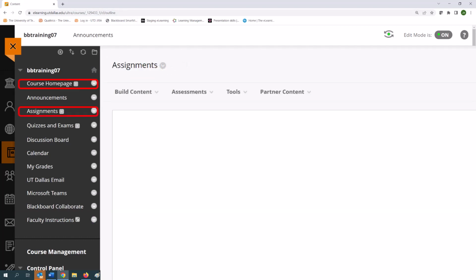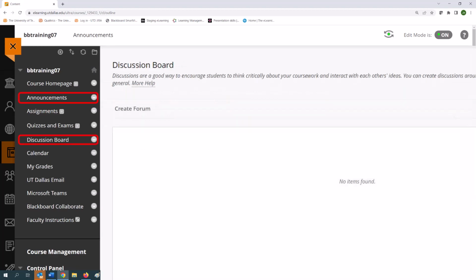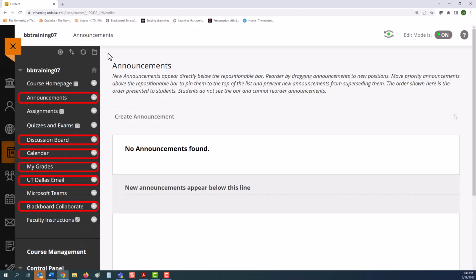Course homepage, assignments, quizzes, and exams are hidden from students because they're empty and need some sort of content added from the choices from Build Content, Assessment, and Tools. By contrast, students can immediately see announcements, discussion board, calendar, my grades, UTD emails, Blackboard Collaborate, as they are tool links meant for a single task for an instructor to manage the course or communicate with students, or for the students to communicate with instructor or interact with the rest of the class.